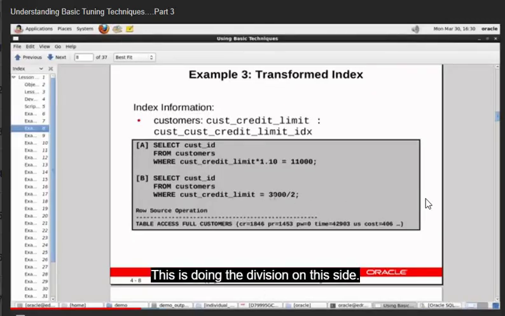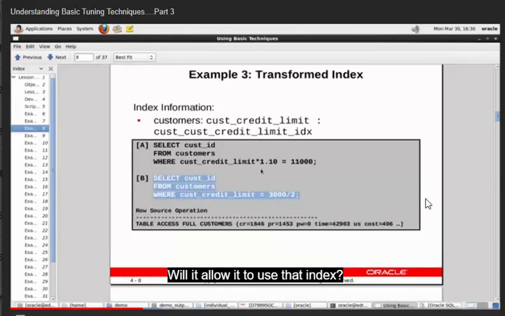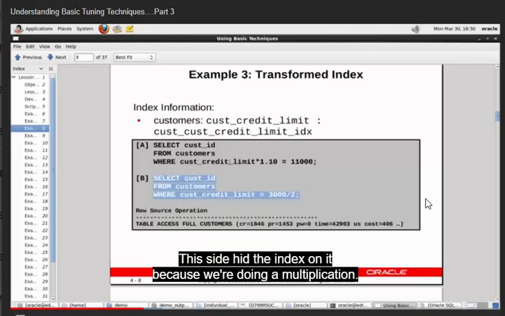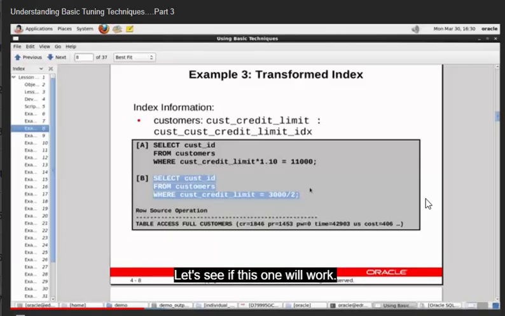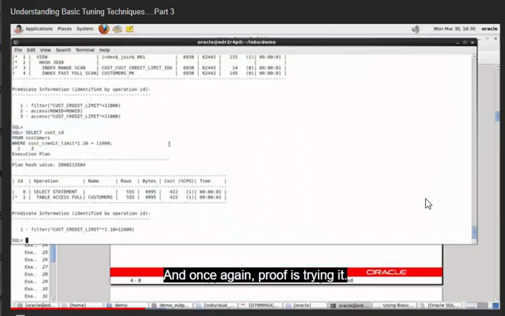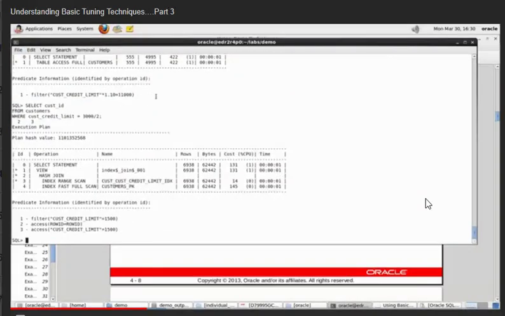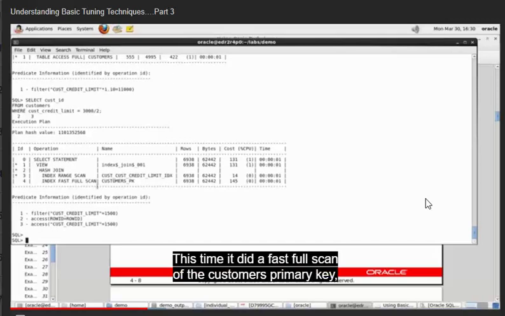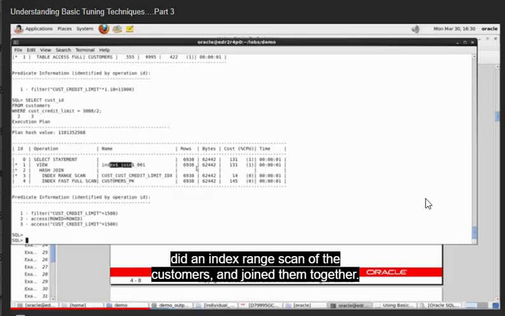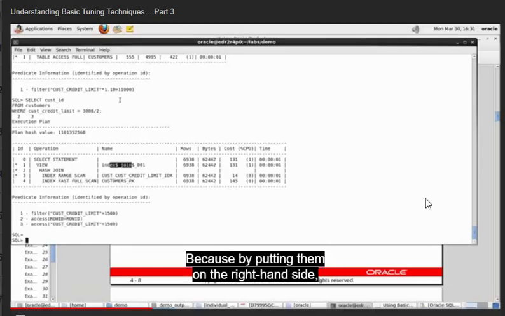Okay, this is doing the division on this side. Will it allow it to use that index? This side hid the index on it because we're doing a multiplication. Let's see if this one will work. And once again, proof is trying it. Okay. This time it did a fast full scan of the customer's primary key, did an index range scan of the customers, and joined them together, so it was able to go back to using the two indexes. Because by putting them on the right-hand side, it's not impacting the column with the index.